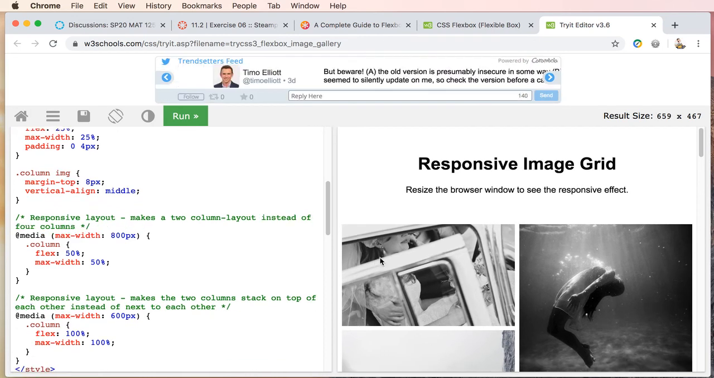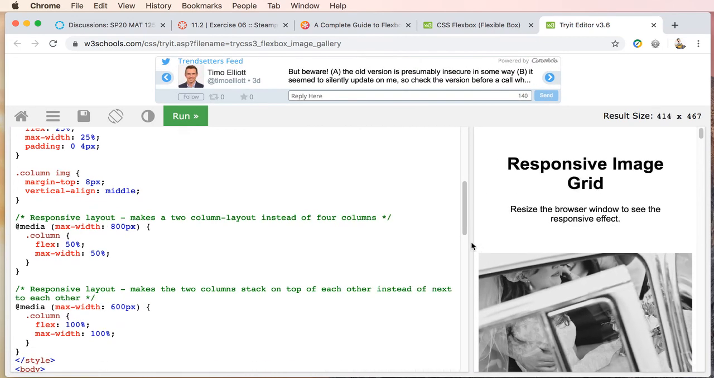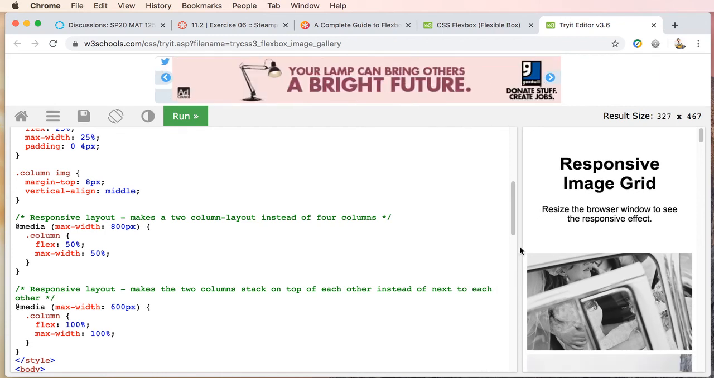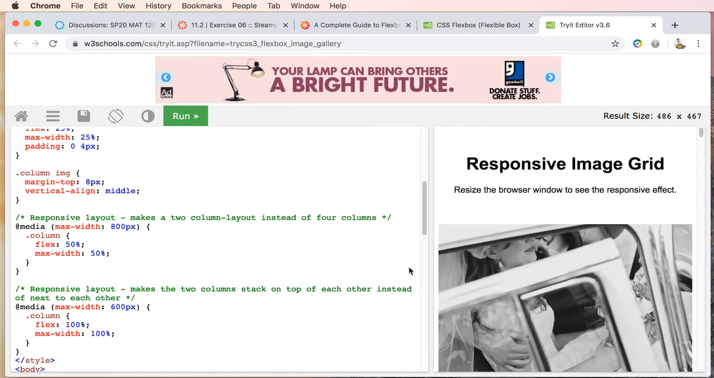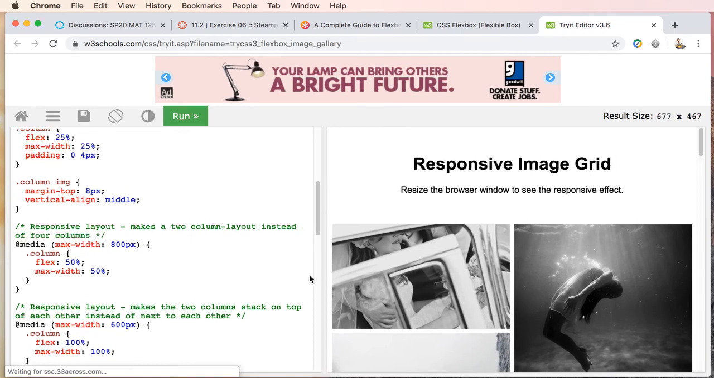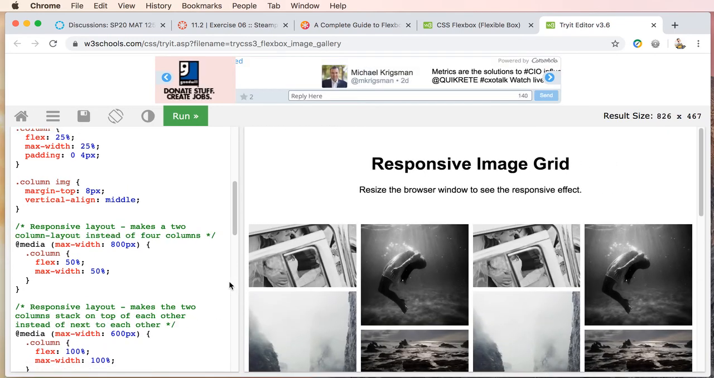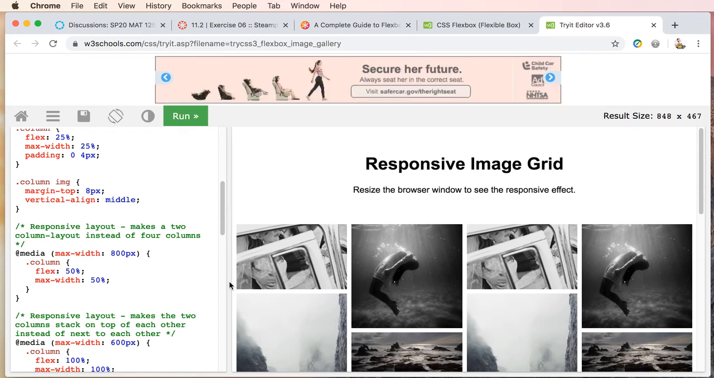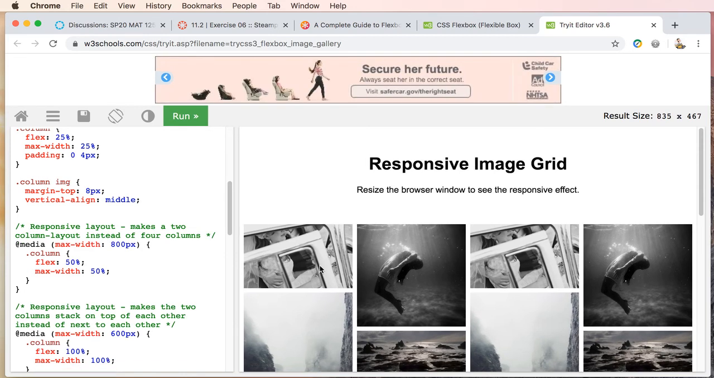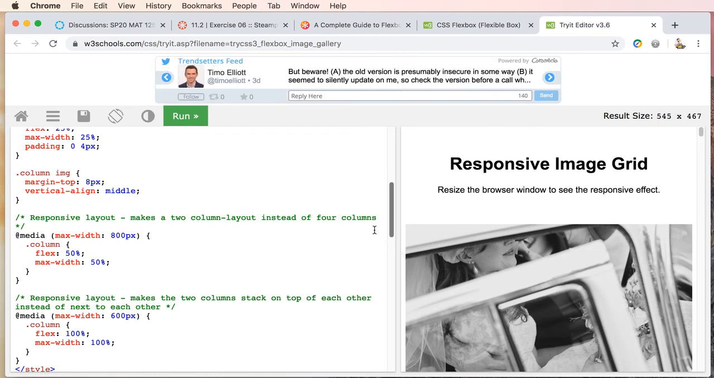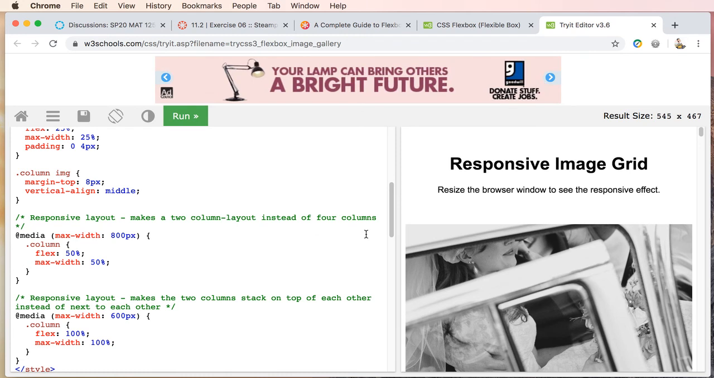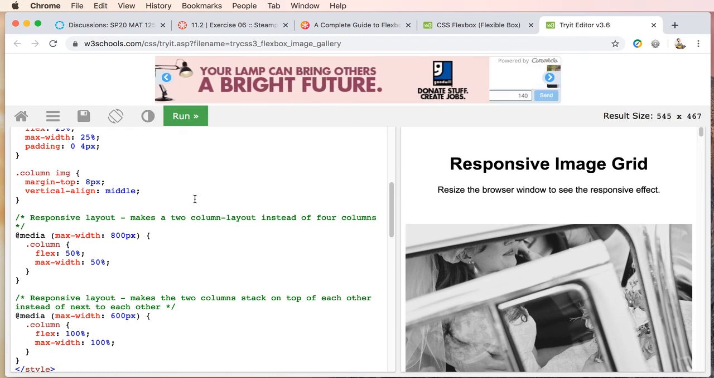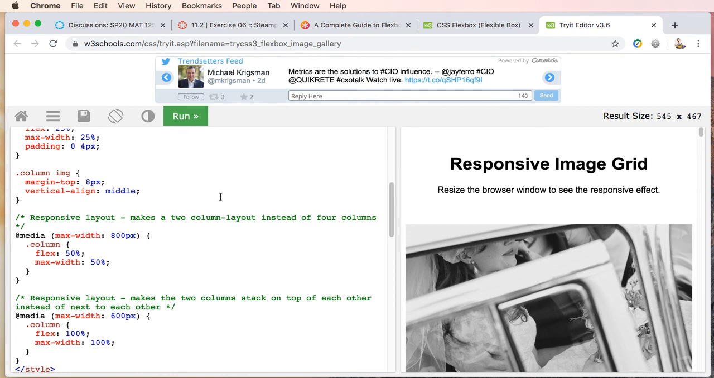So this is a really simple way just to create some columns, okay, and have those columns, depending on their width, change to be a 1-column grid, a 2-column grid, or a 3-column grid. Okay, so pretty nice use, pretty good little demonstration here of creating a responsive image grid very easily using CSS Flexbox.